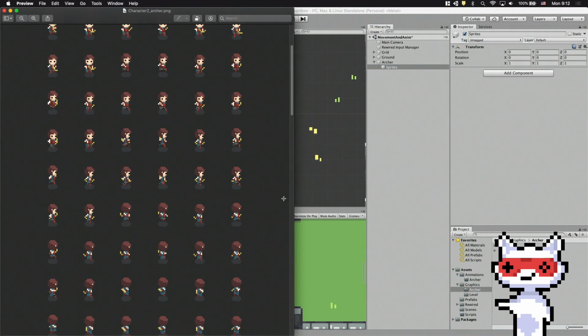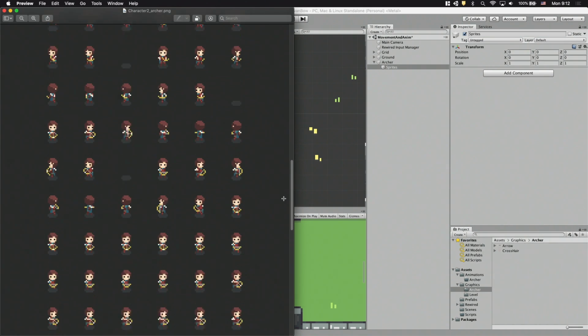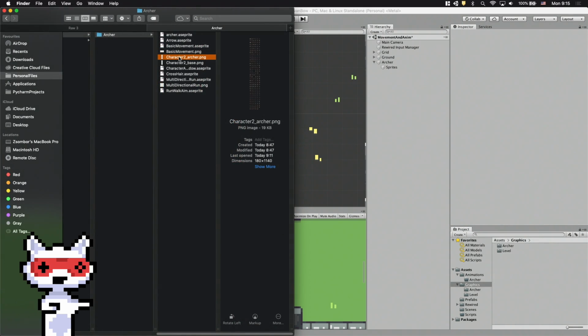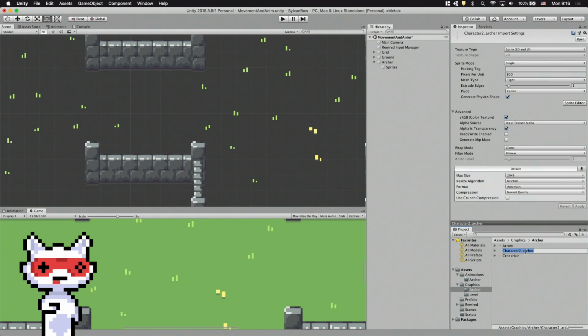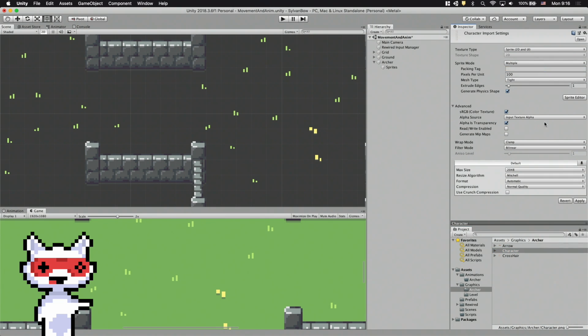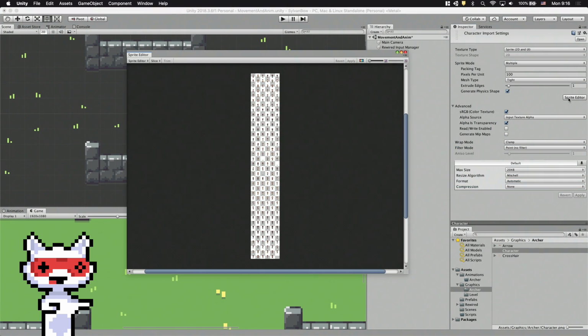This is the Archer's sprite sheet and we have a lot of frames. To import it, we need to drag and drop it from the file browser into Unity. Let's drag it under Graphics, Archer and rename it to Character. Now we need to change the import settings to make it suitable for pixel art. Let's change the sprite mode to Multiple, filter mode to Point (no filter) and compression to None. Hit apply and let's open up the sprite editor.